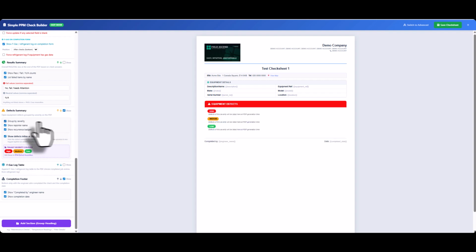Here, you can see the defect severities, and you can group defects by severity. This makes it easier for technicians to record and review any issues they find while completing the maintenance checks.